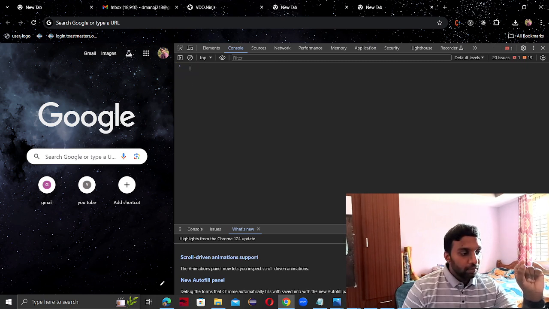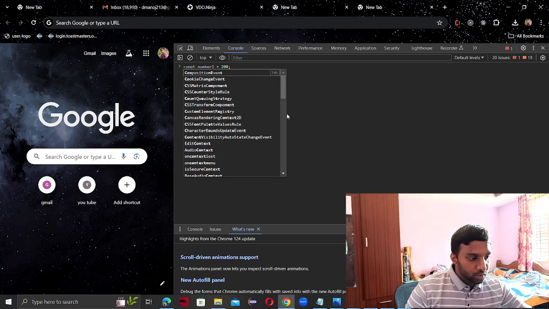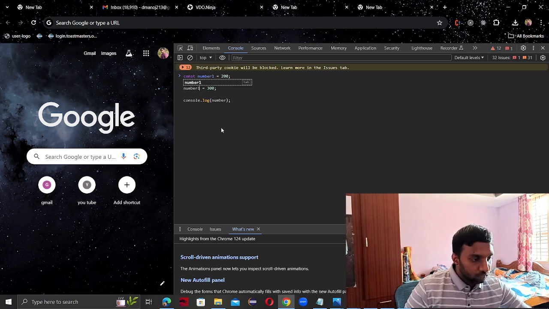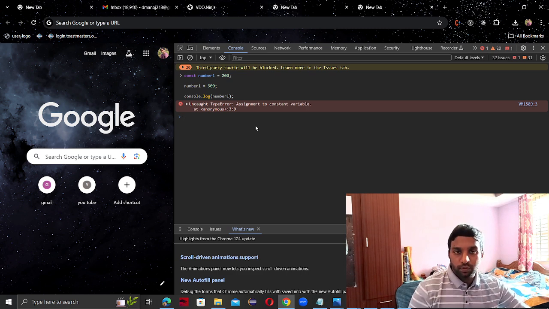For the same example, I will use a const. Just observe it. I'll just name this number1 or something, const. So when you try to console log number1, just see what happens. You will get a type error, that is nothing but assignment to constant variable. You cannot reassign the constant variable.